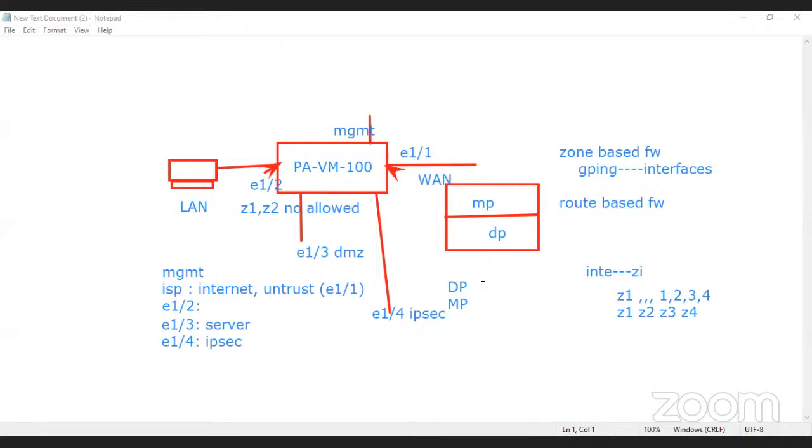So this is linked to the management plane. They are actually syncing with each other in a very systematic order. First, what happens when we switch on any device? It gets booted up, right? So your firewall also has a booting process, and this booting will happen first with your management plane.